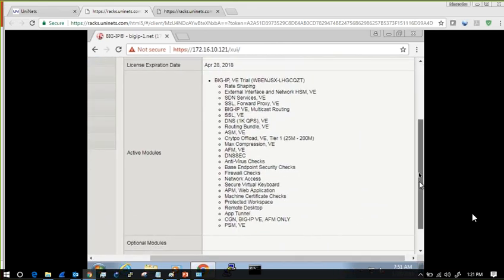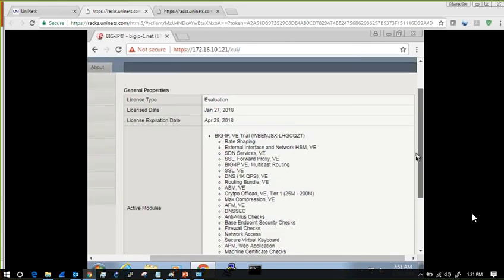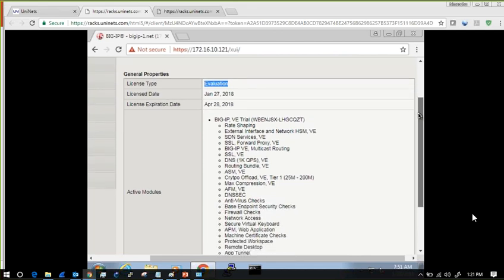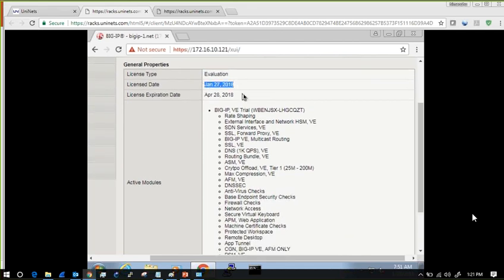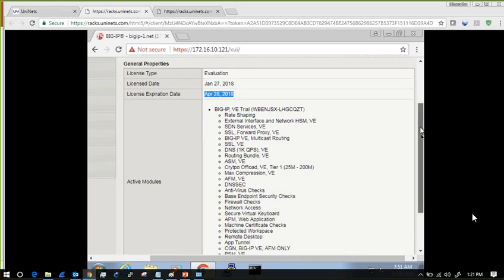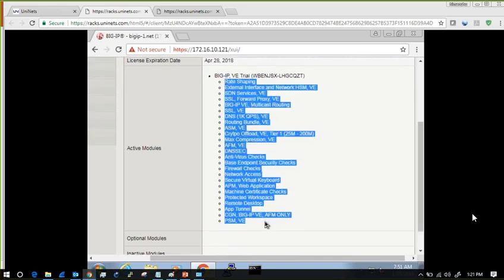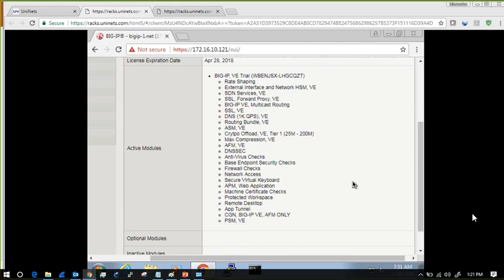It will show you the licensing type, which is the evaluation you have taken from F5, the licensing date on which you licensed it, and the date up to which it is valid. Then the expiration date and the licensed modules, the active modules which are presently running, and you can see them from here.